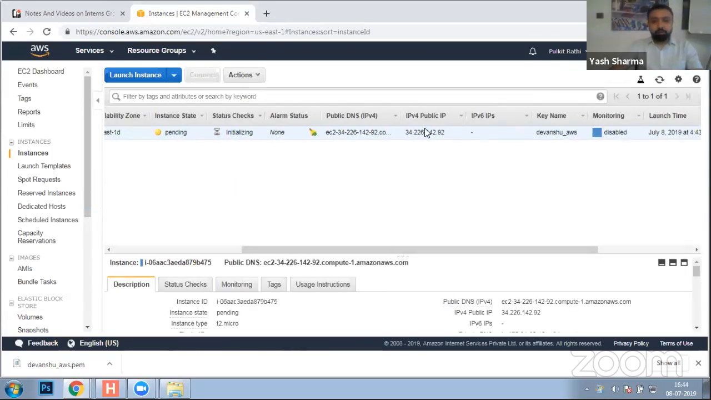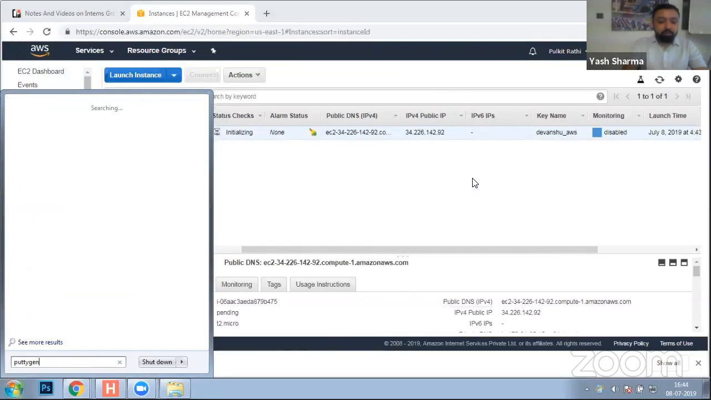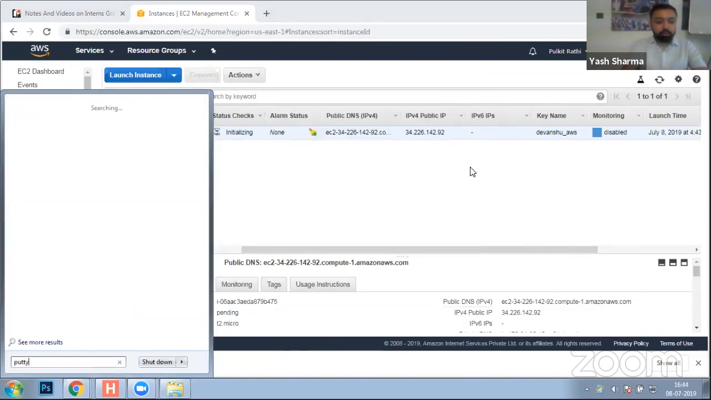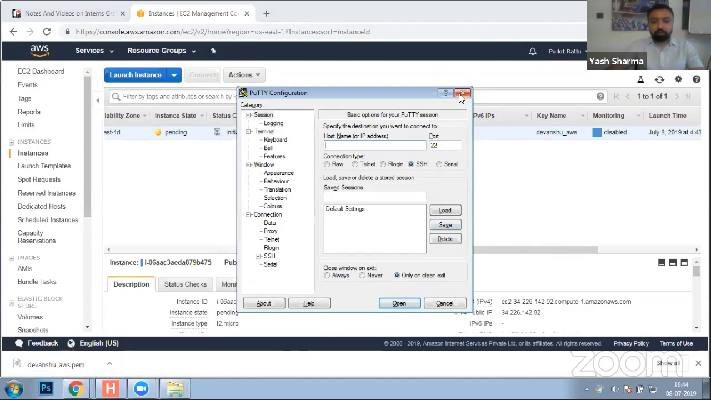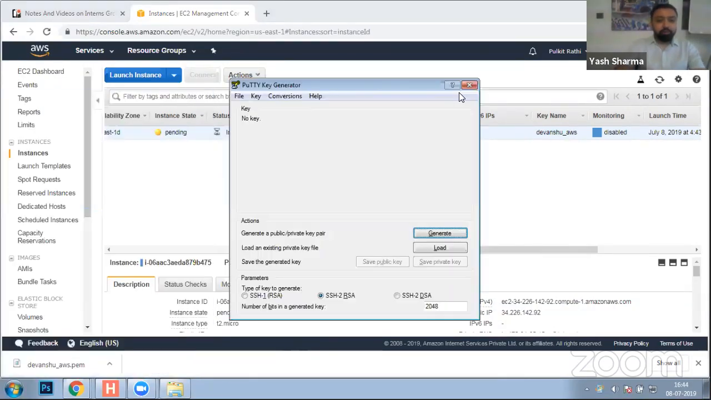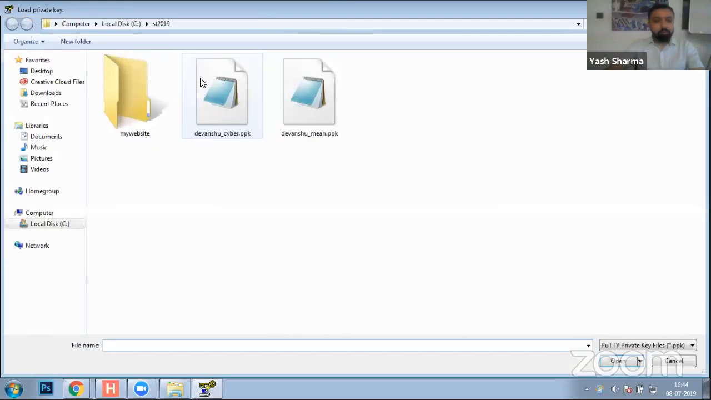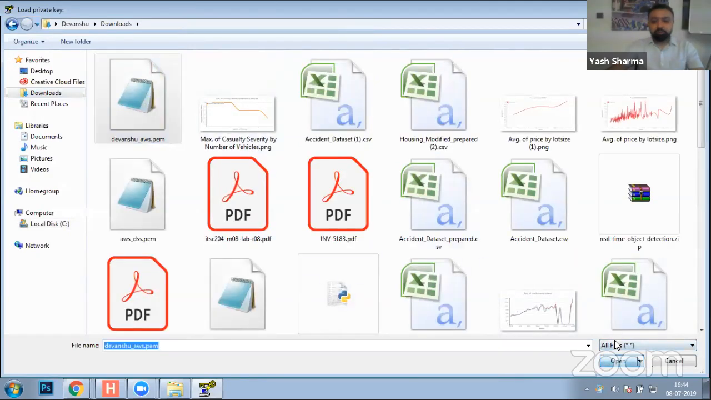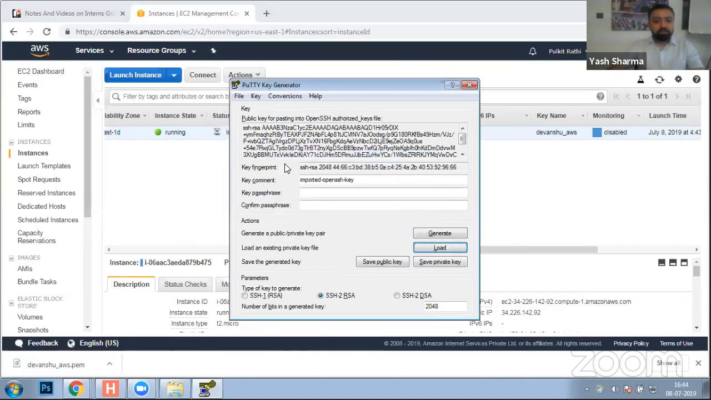Okay, now here. This is the IP address of the public server, 34.226.142.92. I'll use PuTTYgen to quickly extract. Sorry, I don't want to generate it. Instead, I'll load the PEM key, and I'm going to extract. So use PuTTY generator. You have to load your key. Go to the downloads, search for your PEM files, devanshuaws.pem. The key has been loaded.